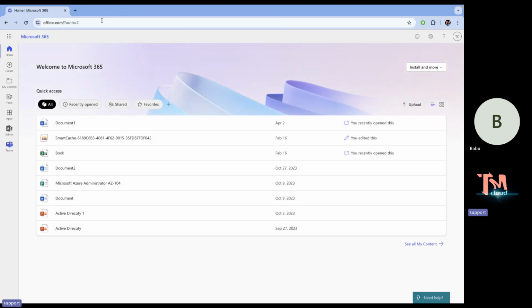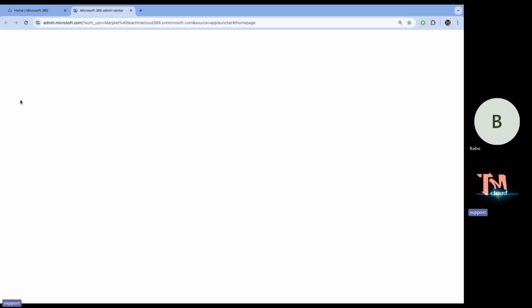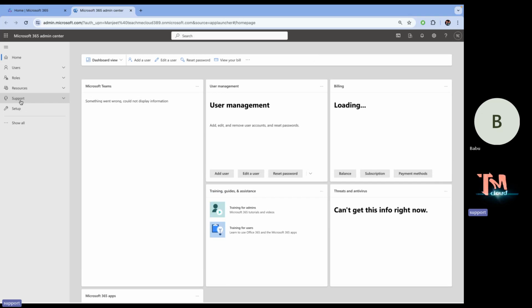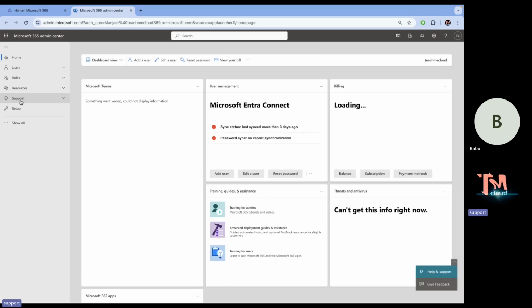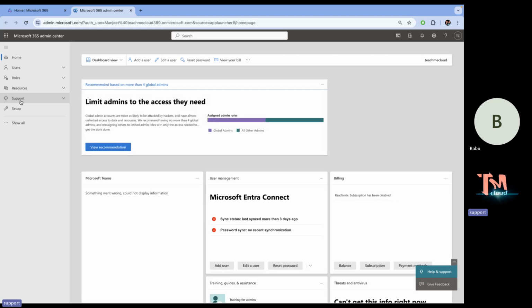You need to open your own free trial account, and by using the free trial account, we are able to perform the tasks on these platforms. Open Admin Center and see, this is Microsoft 365 Admin Center, and over the Microsoft 365 Admin Center, we are able to find lots of options available.